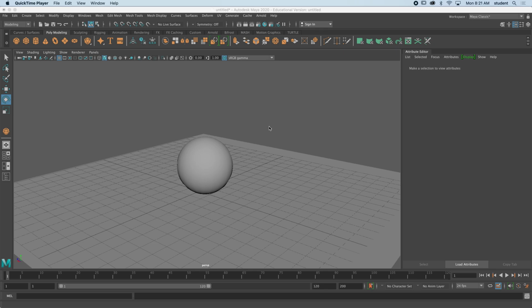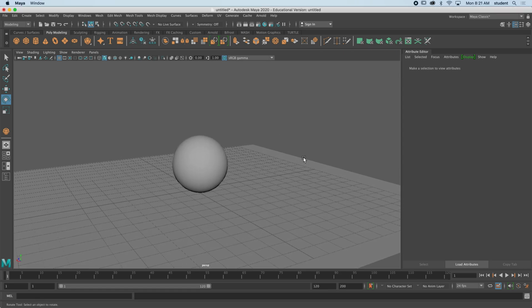Hi everybody, in this video we're going to look at a different type of light source in Arnold for Maya, and that's going to be the physical sky. If you haven't seen my previous videos on lights, take a look at my area light video and my sky dome video. This is the next tutorial.